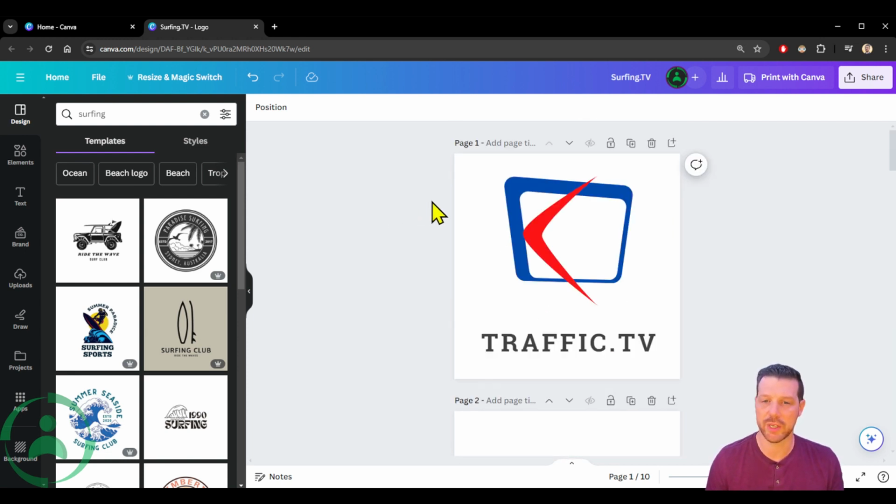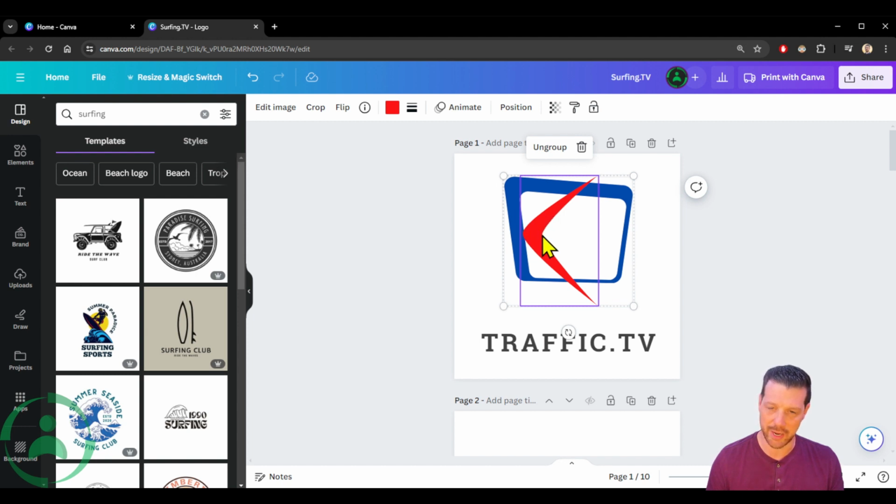The first logo we're going to try out is this one. I think it looks pretty clean, but I don't like this red little arrow thing in here. So if you want to edit these logos and you click in it, you have to ungroup them, and then now you can select the red one on its own and delete it.